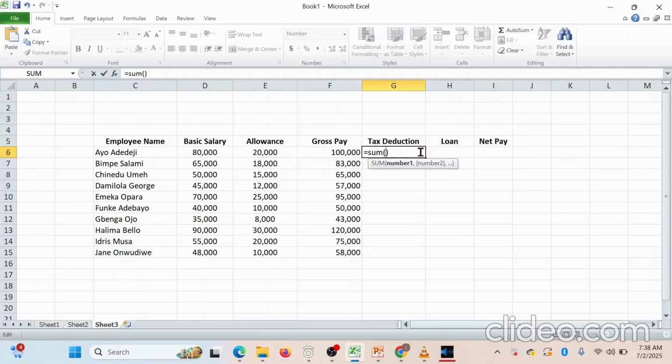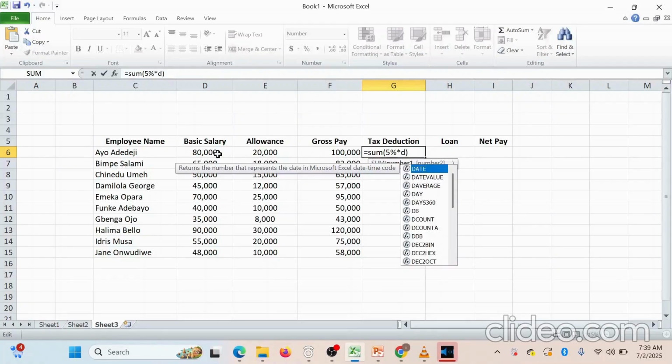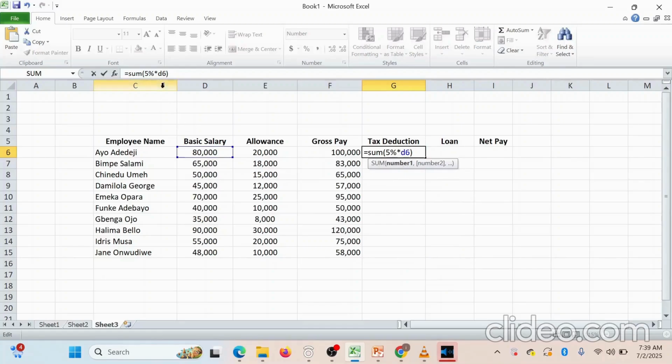So we type 5, then the percent symbol. You see it? 5%. Then you type times. You know it is the asterisk we use as times. Times what is the basic pay address? The basic pay address is D6. So you type D6. That is to say 5% of what is in cell D6. What is in cell D6 is 80,000 naira. So we press enter, and we see the result, 4,000 naira.